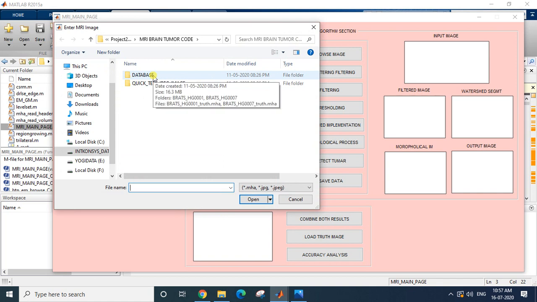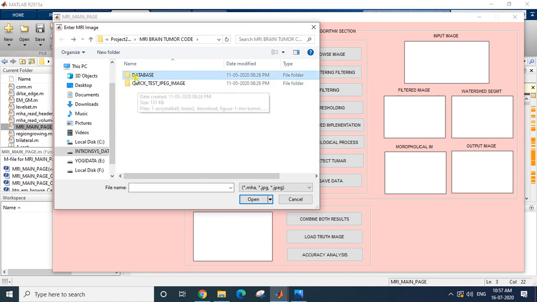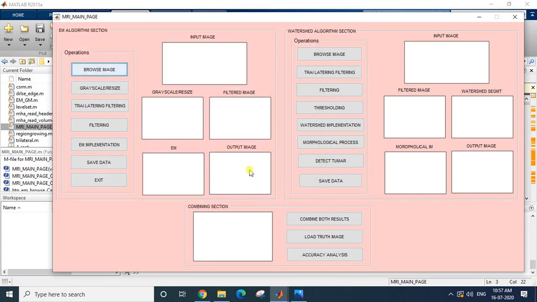I'll go to the database. Yes, we can even browse JPEG images, or you can browse MRI images also. So I'll be browsing MRI images with the extension .mha. I'll select it. Okay, so even the conversion from MHA to an image is done. It took some time.